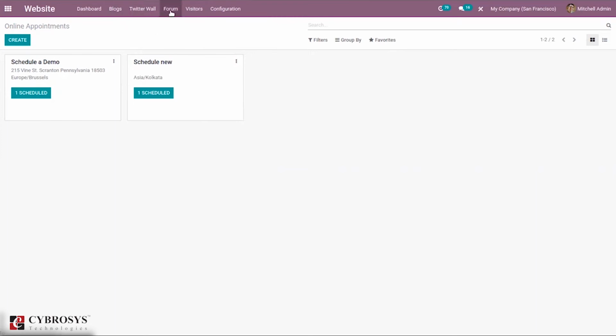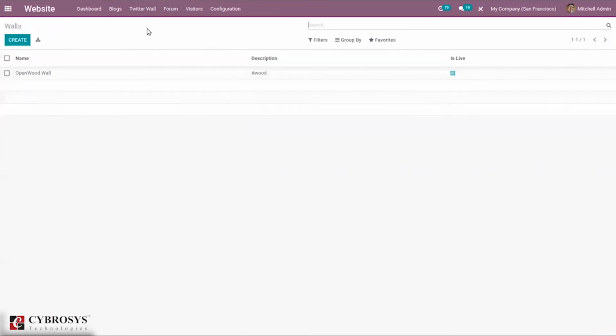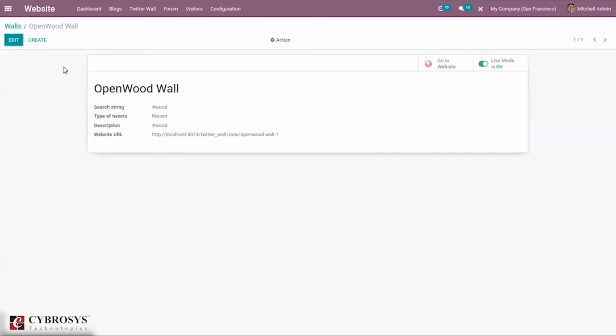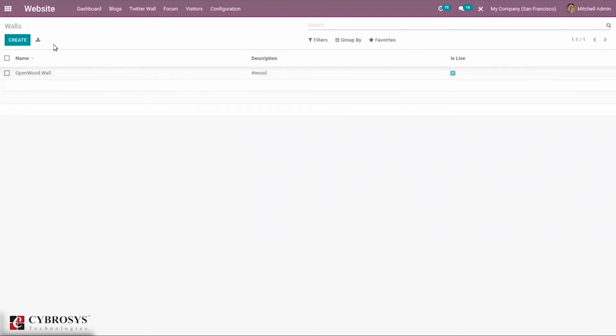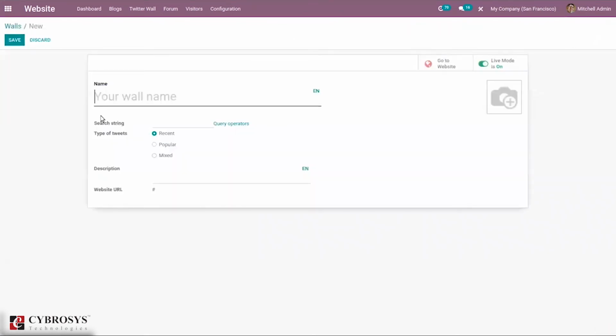Then we can also see a menu that is Twitter wall. So you can see on the Twitter wall there is one created. So you can set search string, type of speech, description, and website URL. And you can see this Twitter wall is in live mode, and we can publish it on the website also. And we can create a new Twitter wall from here.